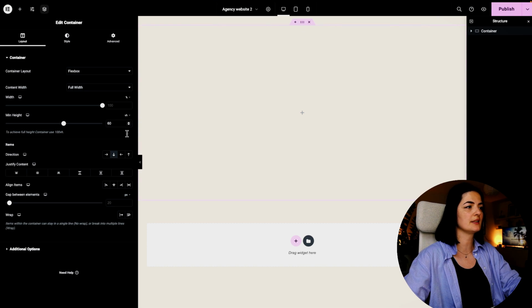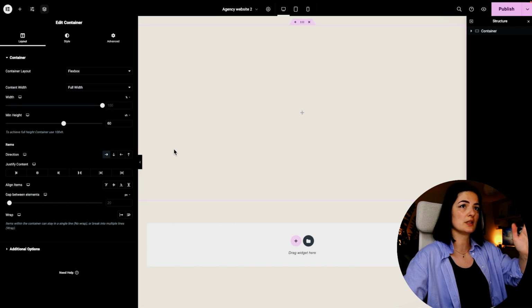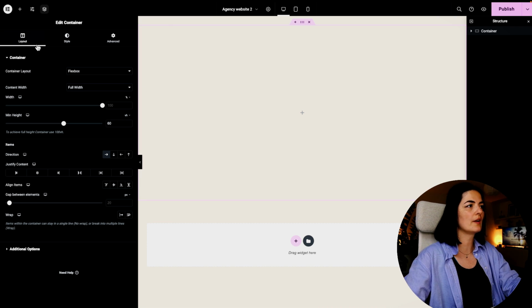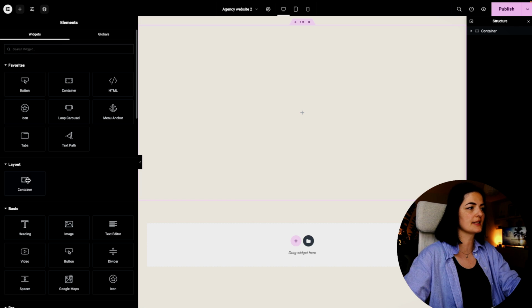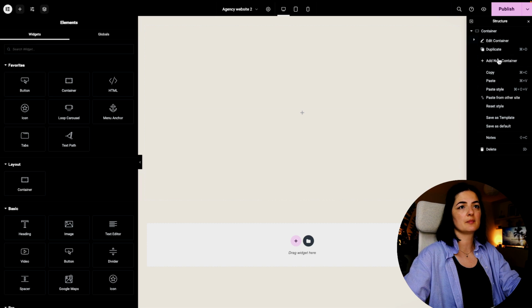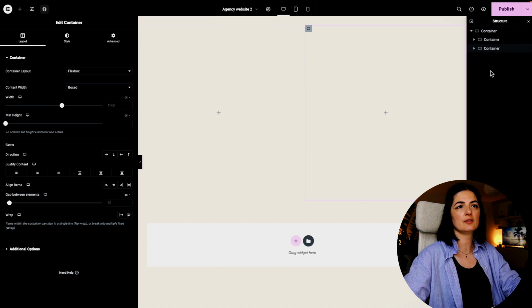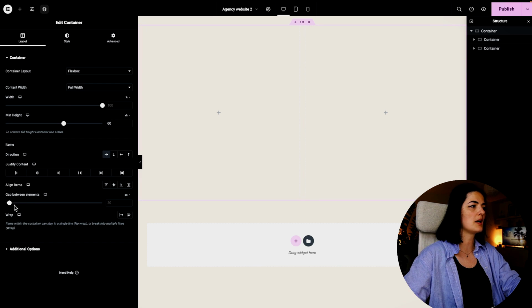Let's make sure that the structure is set to direction horizontal, because we want the containers to sit next to each other. Actually, we will have 3 containers, but you will see. All right, let's add the first container. I am going to simply duplicate this container. And as you can see, we have 2 containers sitting one next to the other. Let me just remove my gap here between the elements. We don't want a gap.